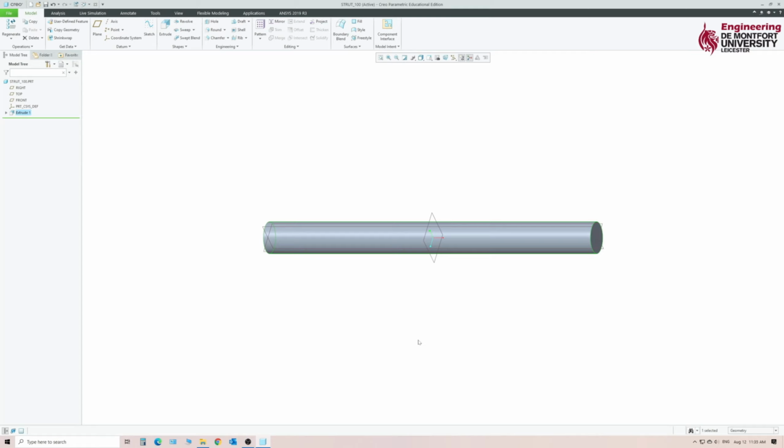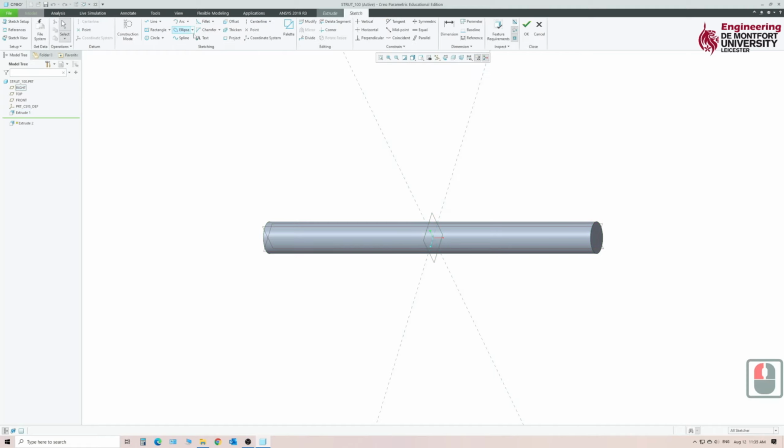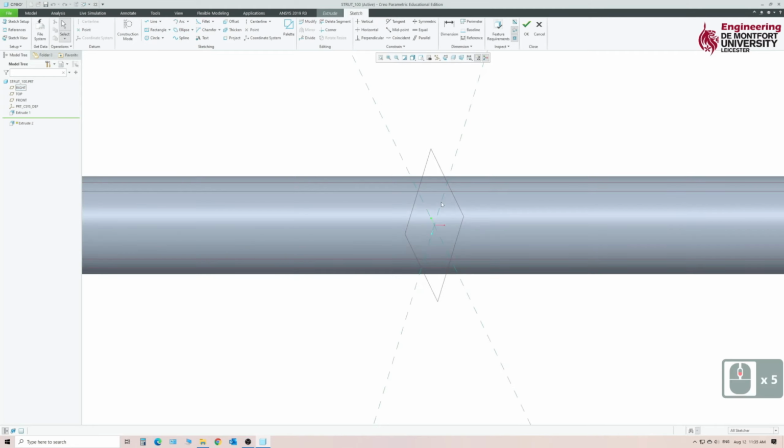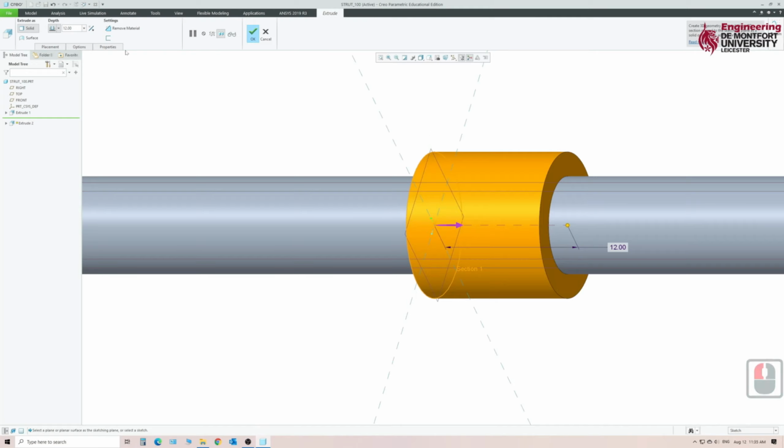Now we're going to extrude the shoulder geometry. So I'm going to click on this right plane again and click extrude. Let's zoom in a little bit and use the circle center tool. Click in the middle here and drag this out. So the diameter for this part needs to be 12. And we can click OK.